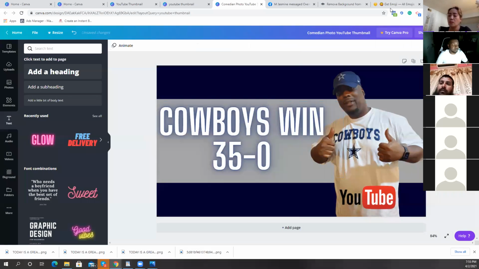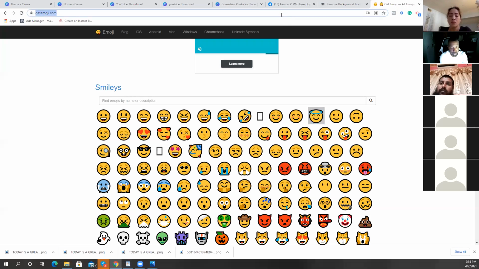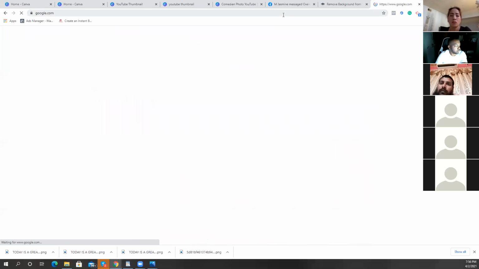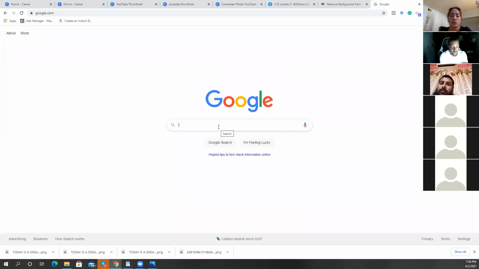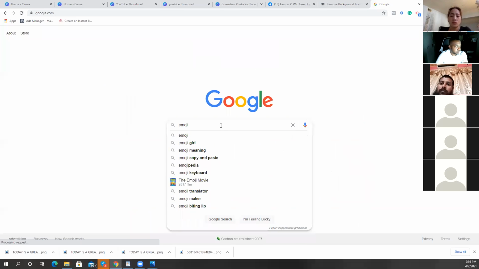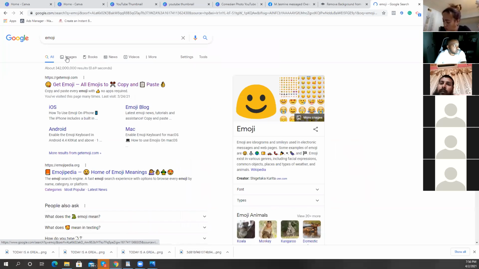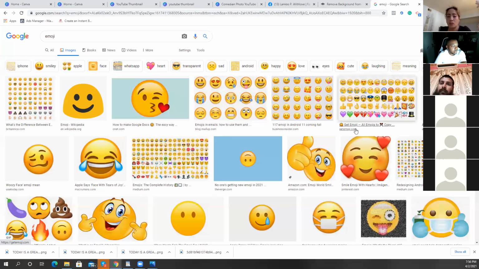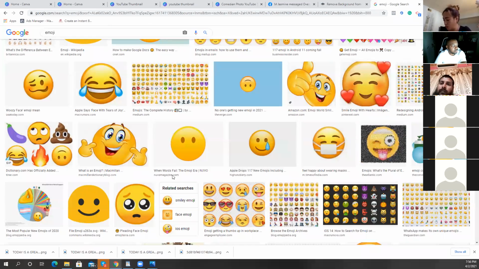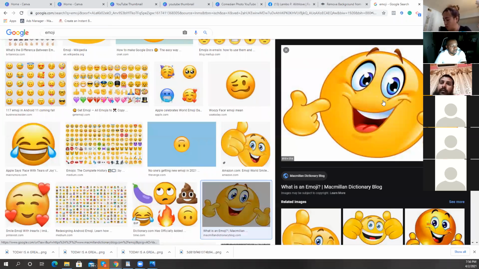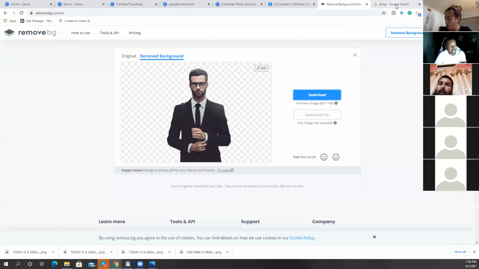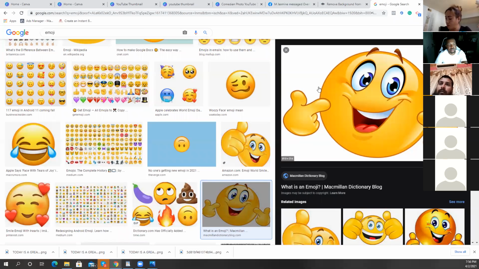Or third way, you can Google it. You can always go to Google and type in emojis, click on images, and you can find an emoji. Let's say you want this emoji, but it has a white background. You could use that background remover site in order to turn this into just a plain emoji by itself.